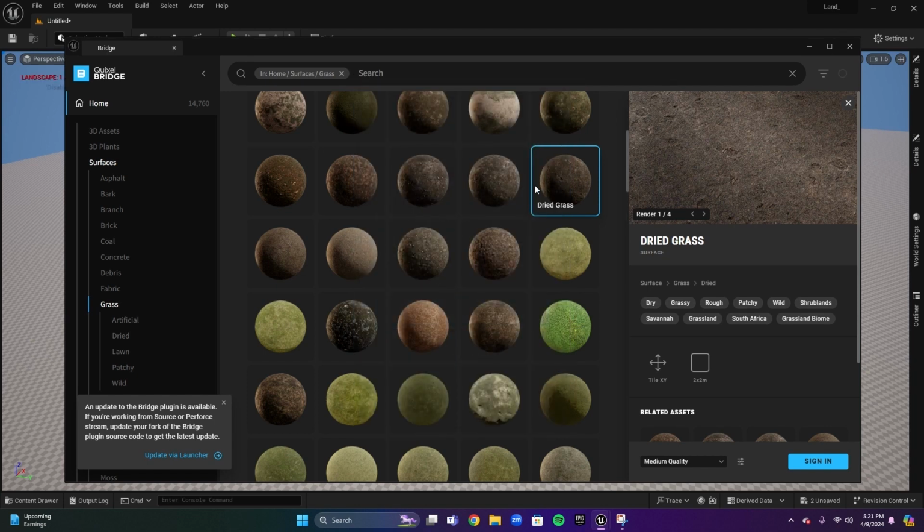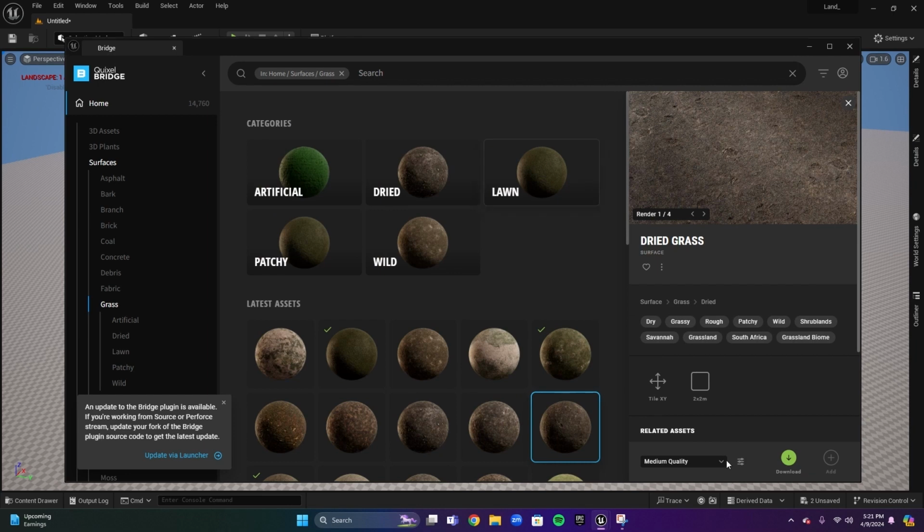All right, so when you get signed in, you can click on the asset here. It'll have this download tab on the right. You can click your quality. Highest would be like Nanite quality, which some people like to use. I usually just stick with medium for most of my projects. It turns out pretty nice, and you can mess with it a little bit to make it look nicer too.